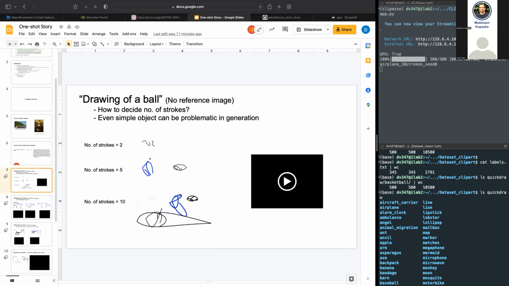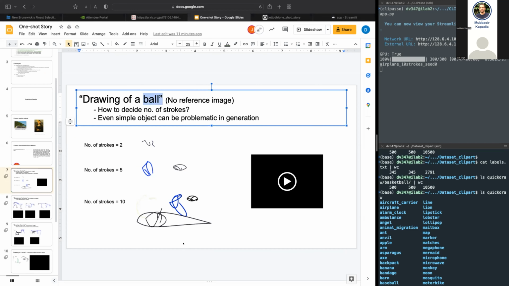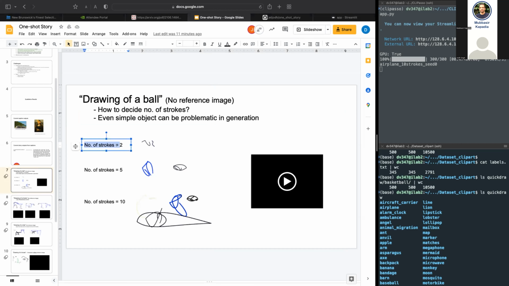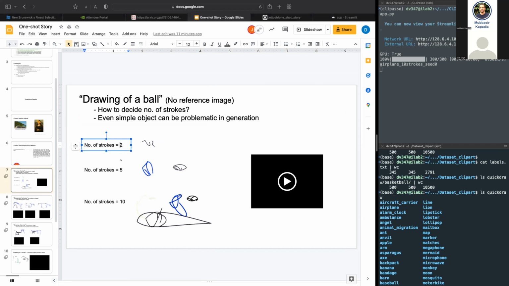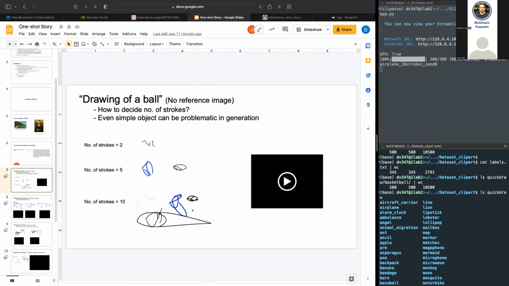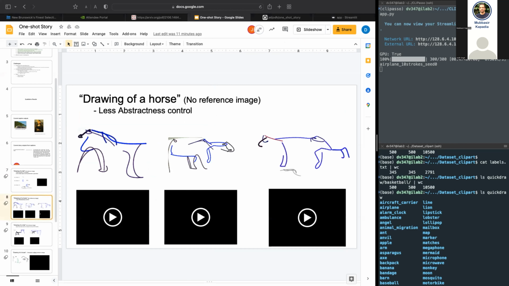Even for a very simple object like a ball, we do not get a very good output. There is another hyperparameter for generation, which is the number of strokes, like the number of curves that we want for the generated output. Even with different strokes, even for the simple object, we're not getting very good results. So that is one challenge.